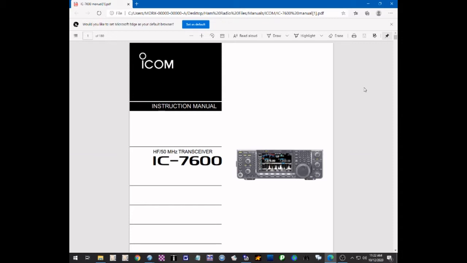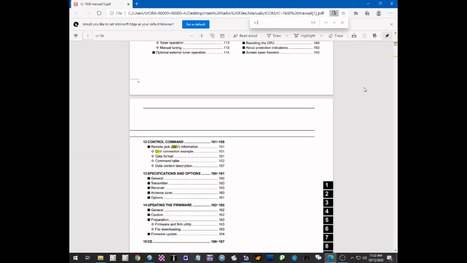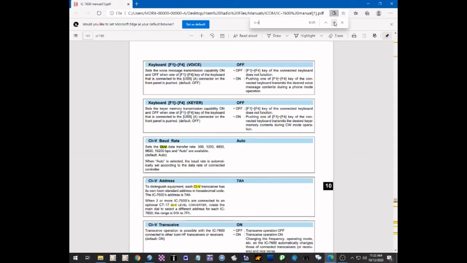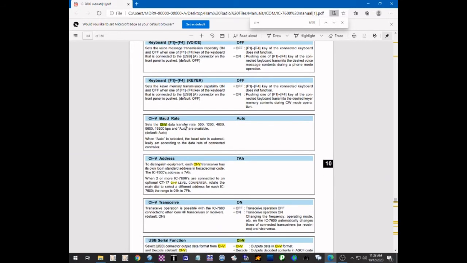So when I have the PDF file open, I'm going to hold Control and push F. It's going to open up a search window, and I'm going to type in CI-V. And we are going to search for that. And it will take you to the first occurrence of it in this PDF manual. And I'm just going to keep clicking the down arrow up here until I get to the part that I want to see. And it keeps going to the CI-V address. Here's the baud rate. And this is the CI-V address here.